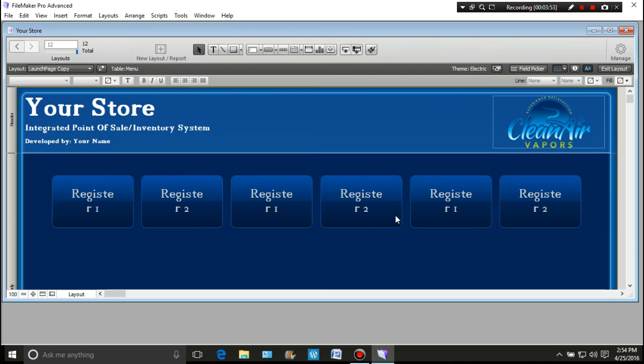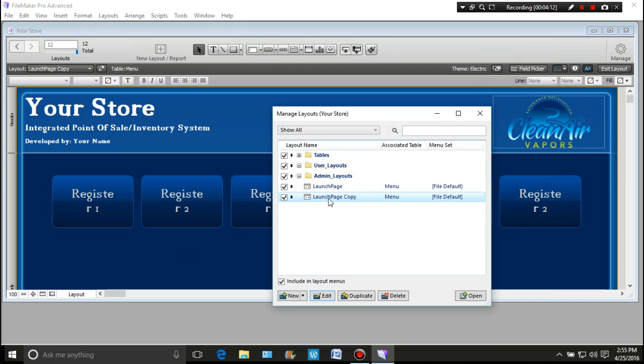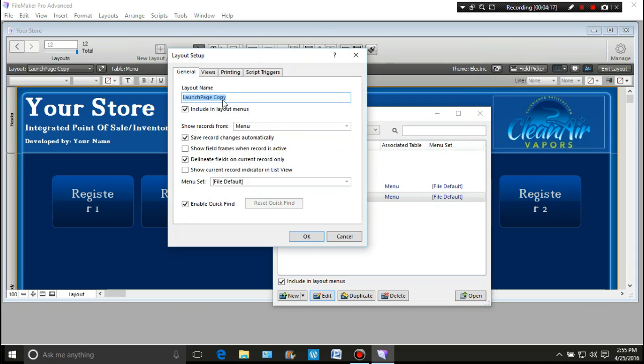Now, these are actually going to be category buttons, and this name is going to be wrong because what I need to do is have this as a menu page for register 1. So I'm going to manage layouts. I'm on this layout, so I can click it and I can edit it. When I edit it, it's going to ask me, what do you want to do with this page? Well, I want to change the name. So I'm going to change it to menu, and then I'm going to select 1. I'm going to say menu 1.